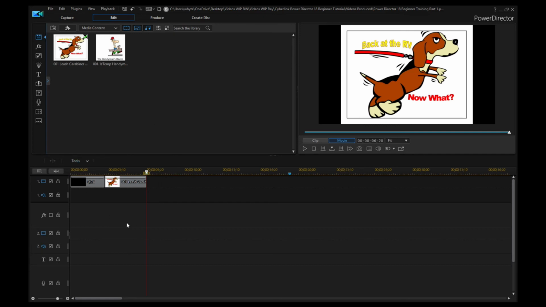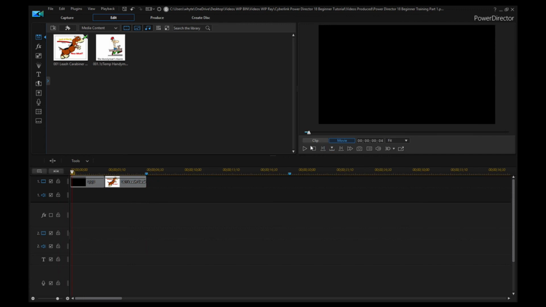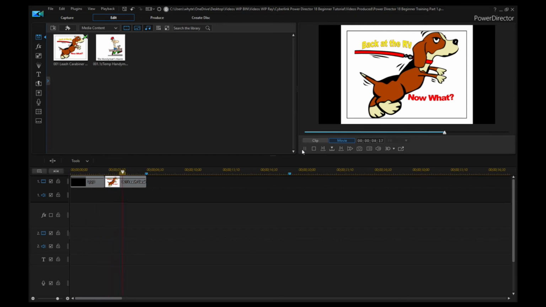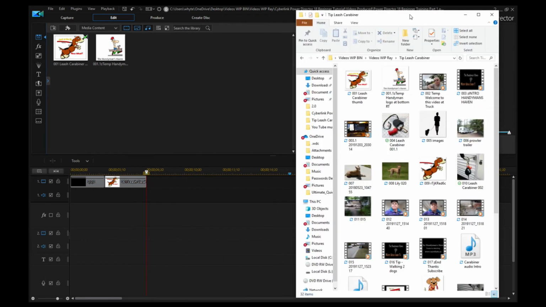Okay, now I want to have a little bit of music, because when you play this, it's pretty boring just to look at a black screen and a dog introduction, and then okay, thanks a lot. It was pretty boring to that point. So we're going to go to our file. Okay, I'll bring it over so you can see what I'm doing.